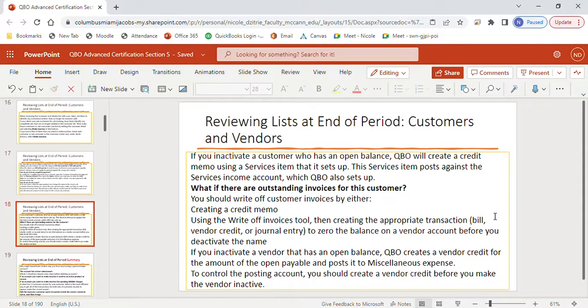If you have an inactive customer who has an open balance, QBO will create a credit memo using a service item that it's set up. This service item posts against the service income account, which QBO also sets up.